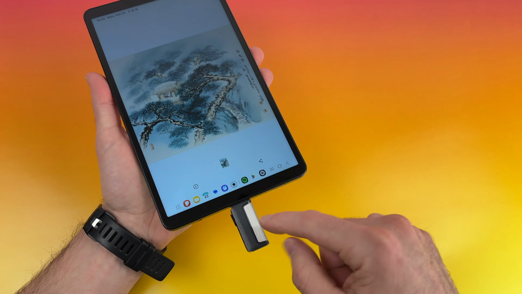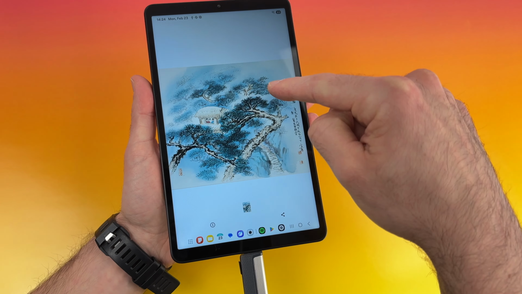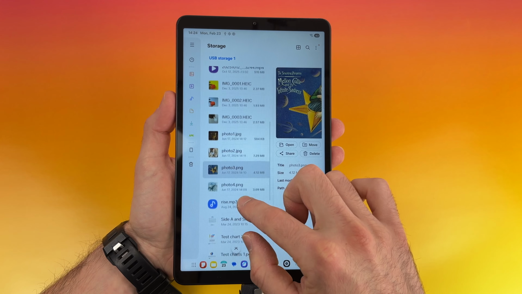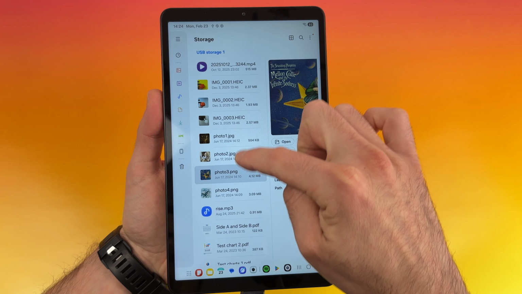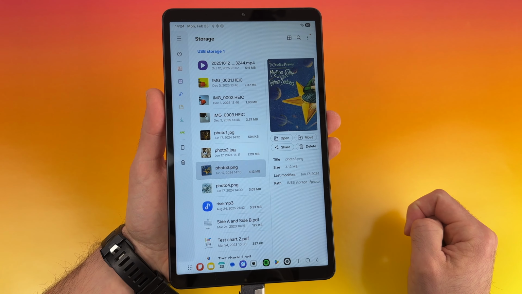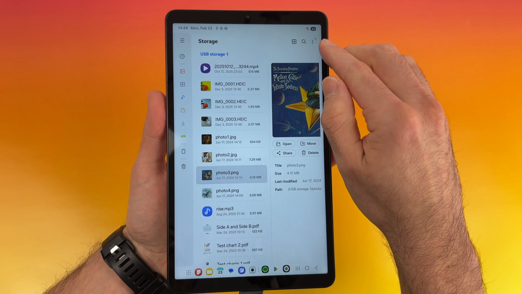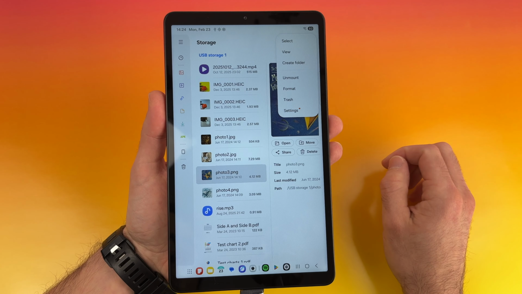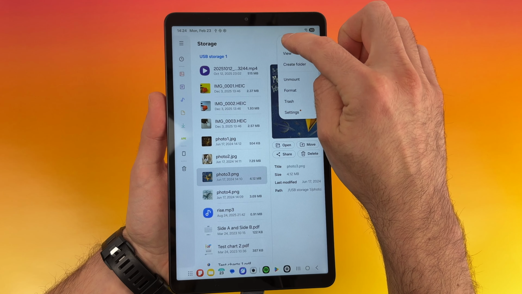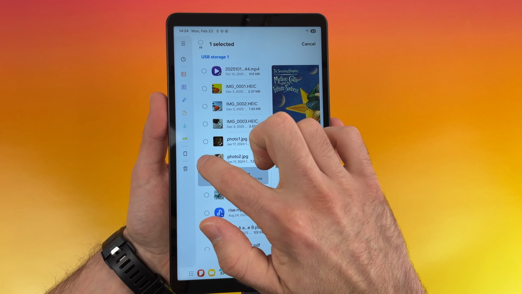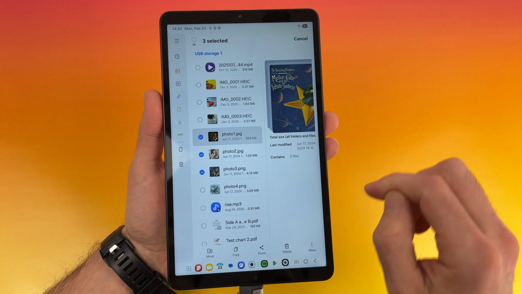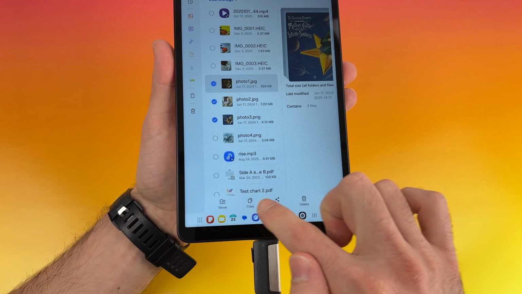If you want to transfer a file from here directly into the internal memory of your tablet, let me just go back. Let's say I want to transfer these 3 or 4 pictures over here to my tablet memory. In that case, I simply have to tap the 3 dots, select, okay, it's the first option. Tap on all the files you wish to transfer. Then down below, you're going to select copy.